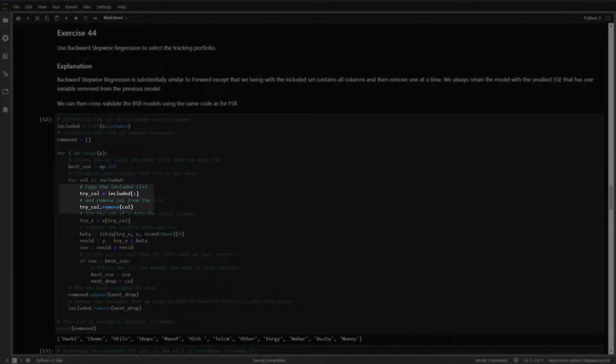You can see the first line, try_col equals included[:]. The colon is a simple way to copy a list. This creates a fresh copy of the list so that we're not actually going to change included. We then remove col from the try_col list. And then we get the x that we're going to use, just simply using x and then selecting the columns try_col. The next 3 steps are the same: estimate the regression, compute the residuals, and finally compute the SSE.